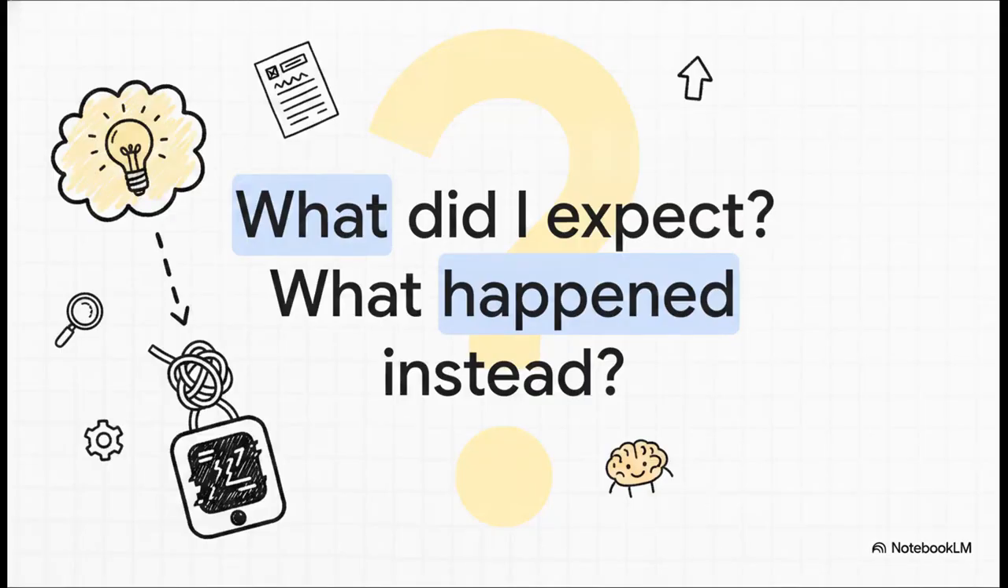I want to leave you with this one essential habit. Before you jump online or ask a mentor for help, force yourself to answer this question. What exactly did I expect this code to do, and what actually happened instead? Getting crystal clear on that difference is the true blueprint for becoming an exceptional developer.